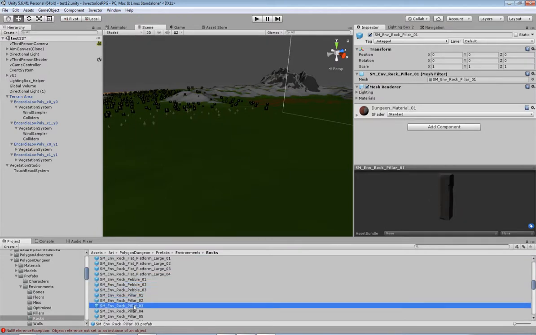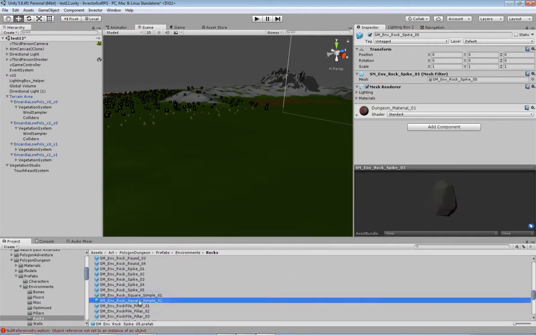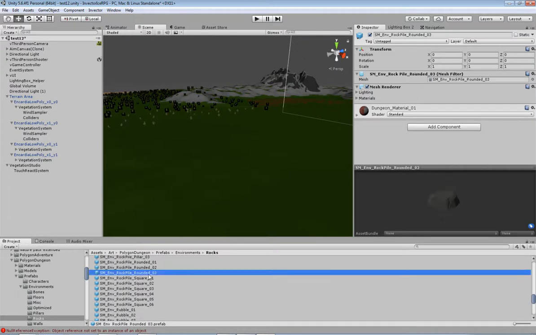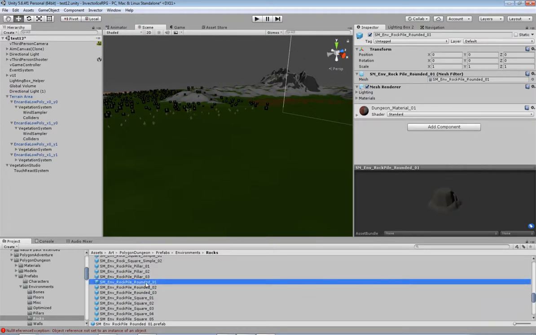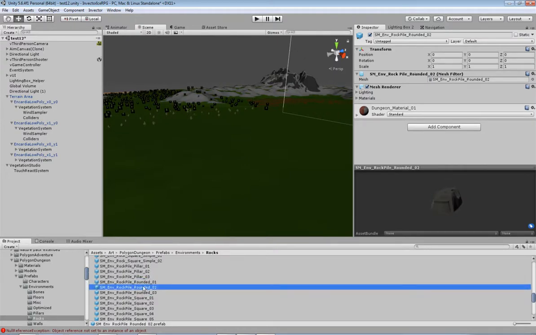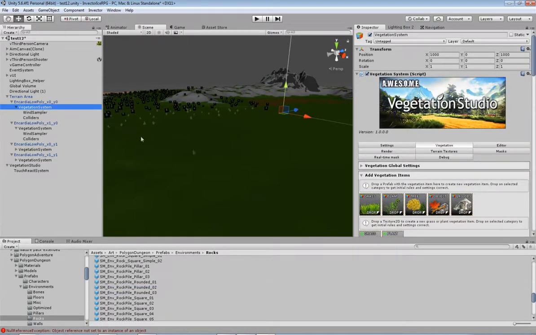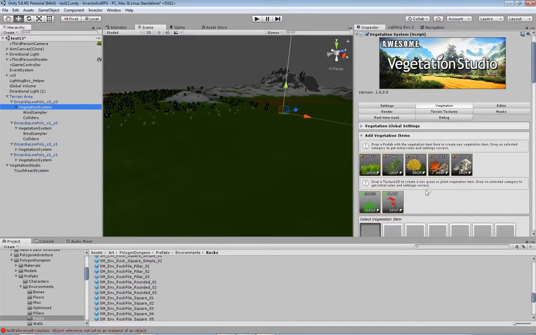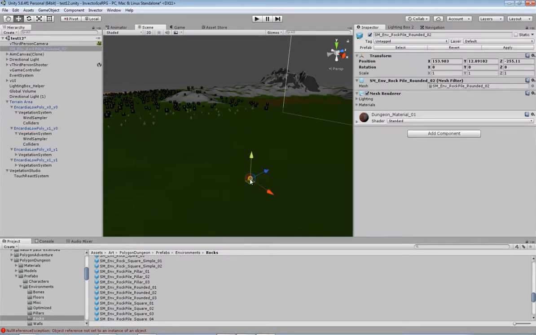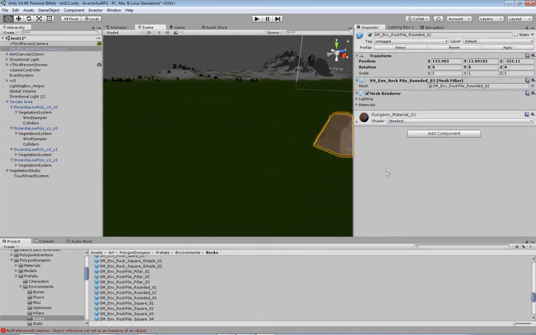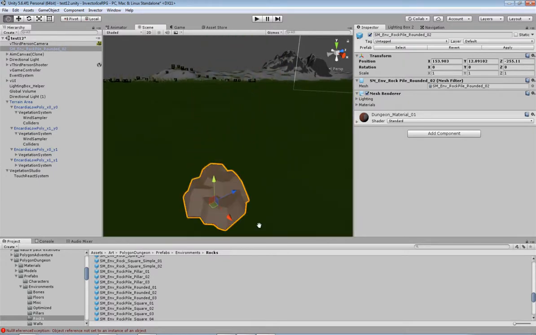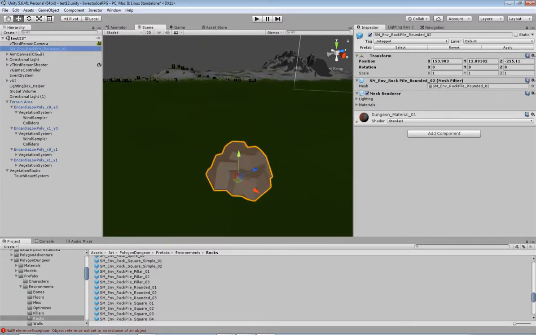Pebbles, pillars, rectangles, square, simple. Where was it? Rounded. Oh, these might be nice. So let's drop one of these on. I'm going to go to Vegetation System, we're going to large object. Those ones actually were quite big, I think. Let's have a little look. Yeah, I'd say that was large enough to consider it large.